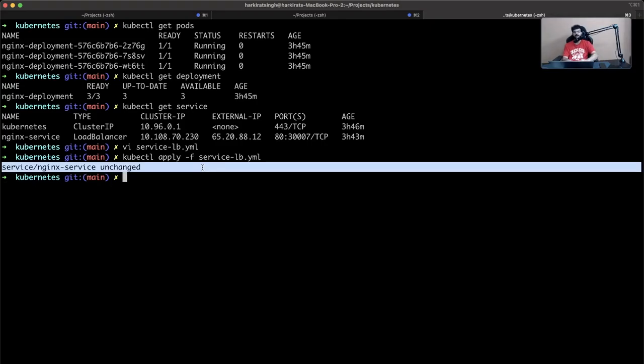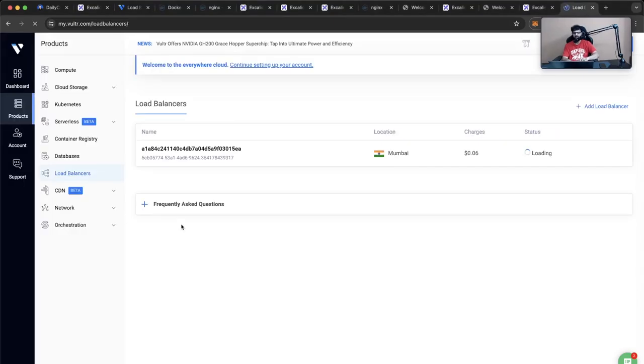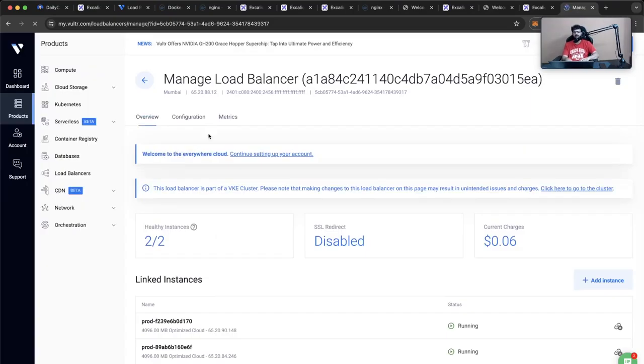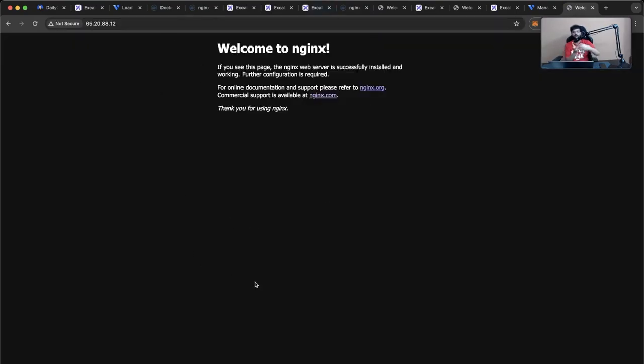It is unchanged. I had applied it a few minutes ago. When you do apply it, it will create this load balancer for you. This one right here. And then you can visit it on port 80, and it will forward the request to your container.